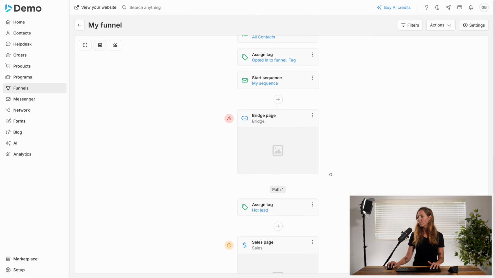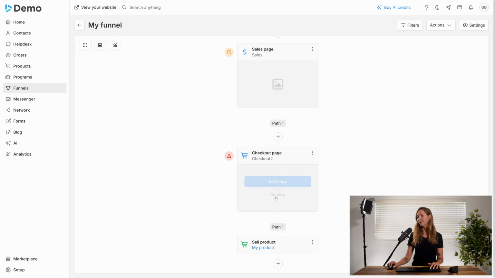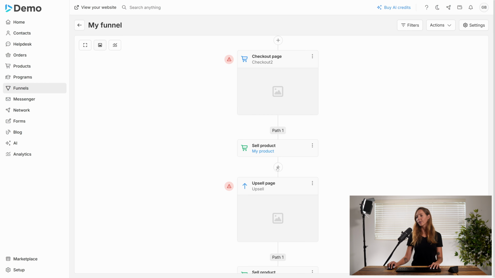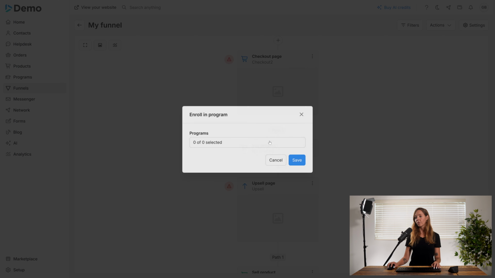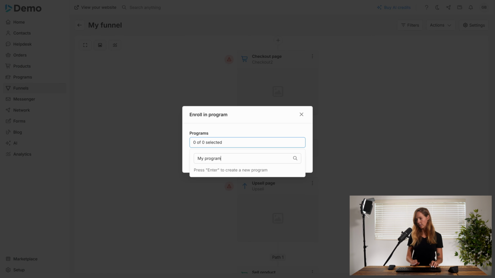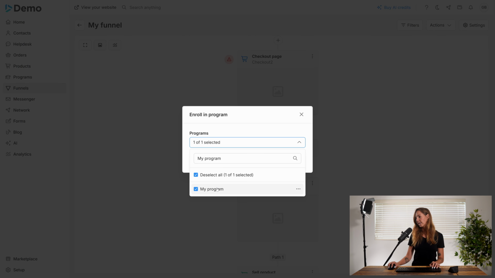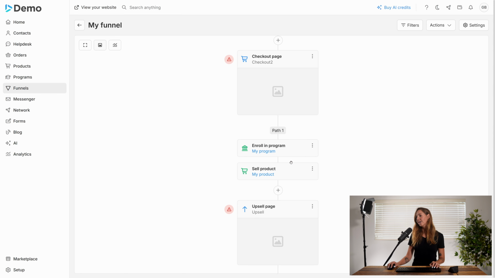So let's say we are selling a program here. Once they've gone through the sales process here, we want to go ahead and enroll them in a program. So I'm going to come here and I'm going to enroll in a program. I don't have any programs, so I'm just going to create one here. And I'm going to select that from the drop-down. All right, so now they have been sold that product and they've been enrolled in that program.